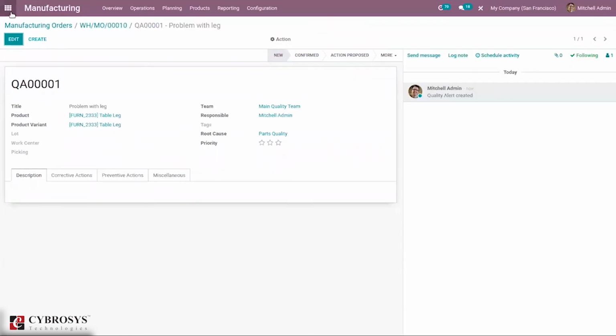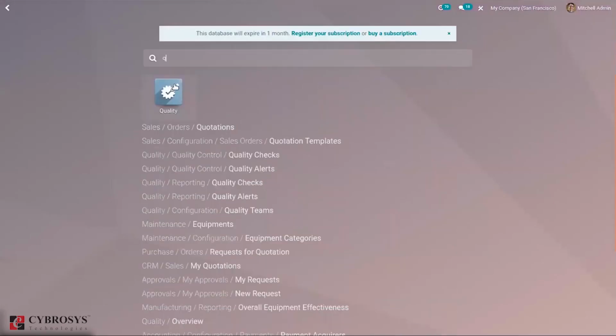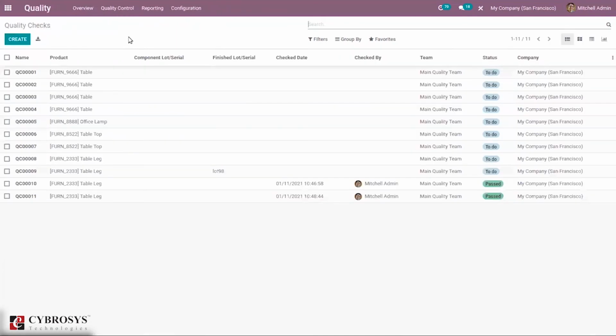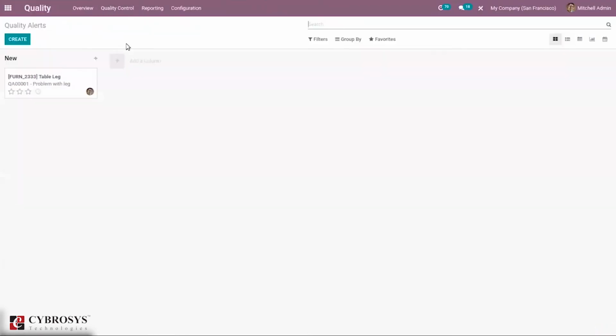And when you go to our quality module, from here we can see the quality checks. So we can see two quality checks for our product, and we can see the quality alert created. So we can see one quality alert, and we can add columns, that is stages here, and we can move this from one stage to other stage. And directly from here also we can create quality alerts.